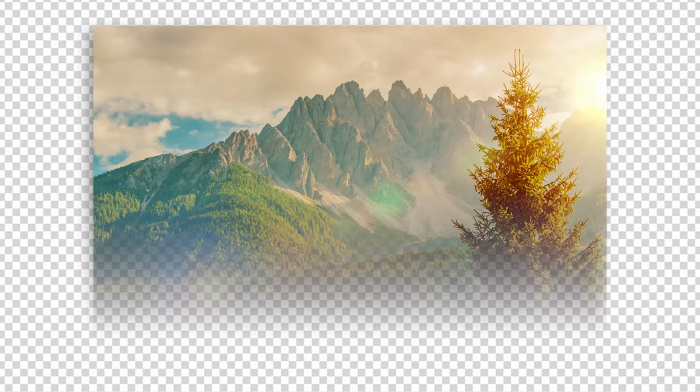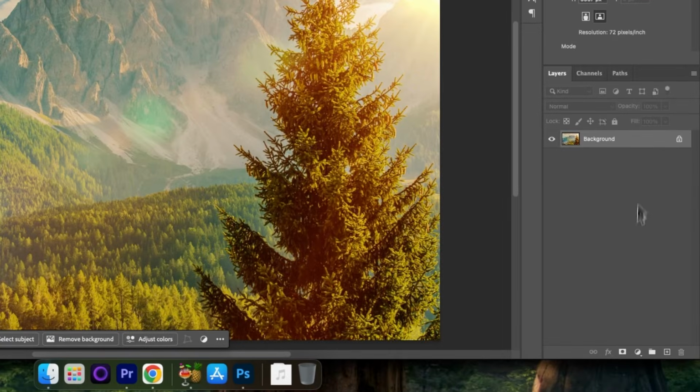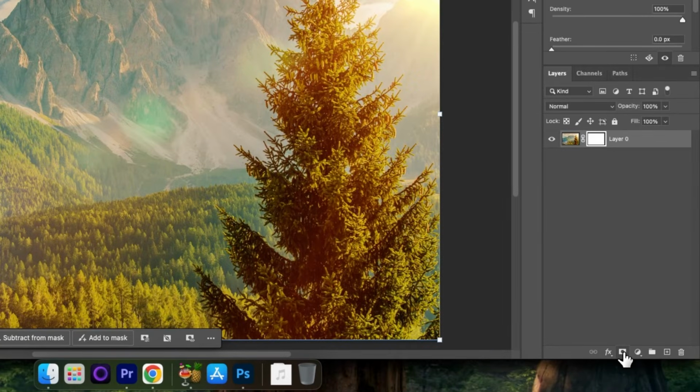How to fade an image to transparent in Photoshop. Let's get into it. With your image layer selected, come down to mask and create a mask on your layer.